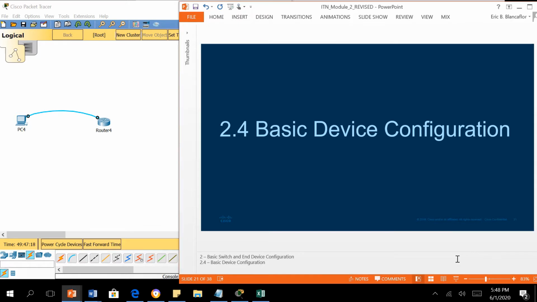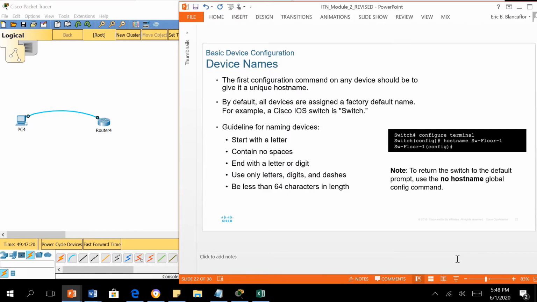First thing to assign in our network device is a device name or host name, the identity of our device. It is a requirement to assign a unique host name or device name to our device. Guidelines: it should start with a letter, no spaces. You use letters, digits, or dashes, and the number of characters should be less than 64.